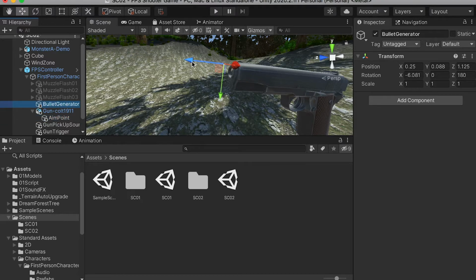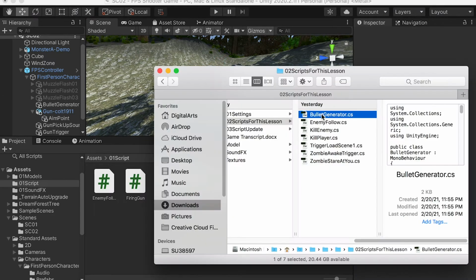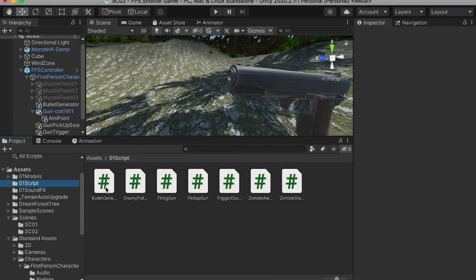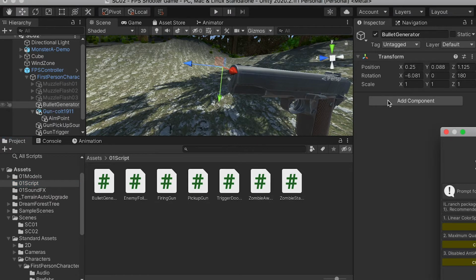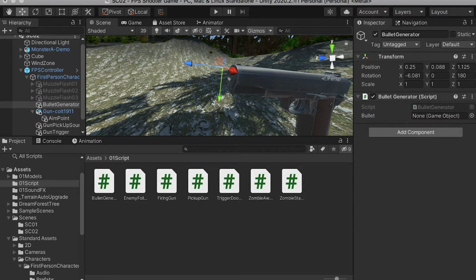Keep in mind that in Unity 3D, the front axis is the blue one. So as we generate a bullet, the bullet will go in this direction. Alright, so now let's drop in our bullet generator script. There it is. And we're going to select the bullet generator object we have created and add the script. Here we need to assign the bullet.